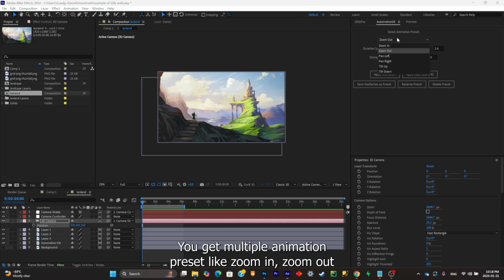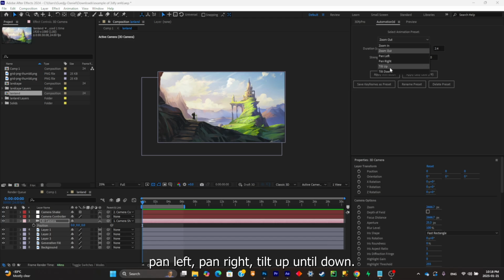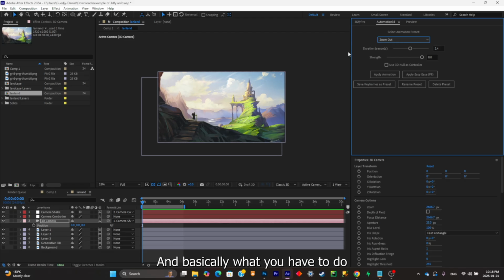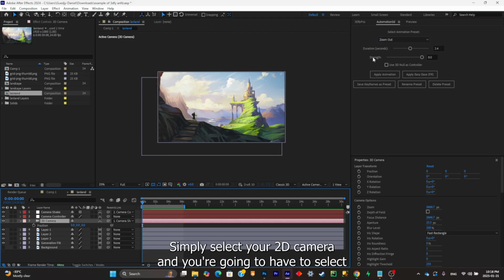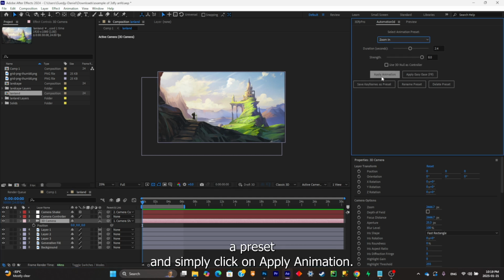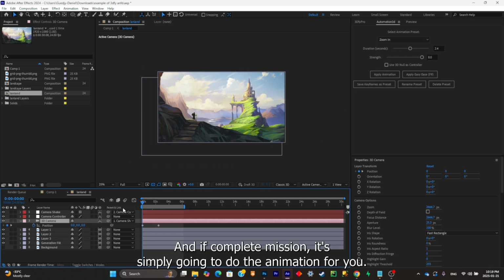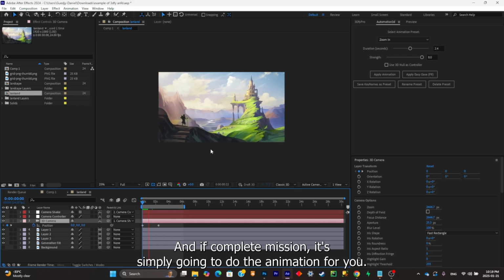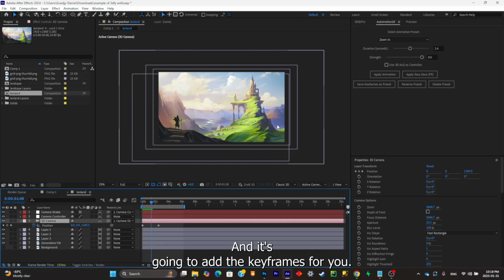Right there you got multiple animation presets like zoom in, zoom out, pan left, pan right, tilt up and tilt down. And basically what you have to do is simply select your 3D camera, select a preset and simply click on apply animation. And if you play the animation, it's simply gonna do the animation for you and it's gonna add the keyframes for you.